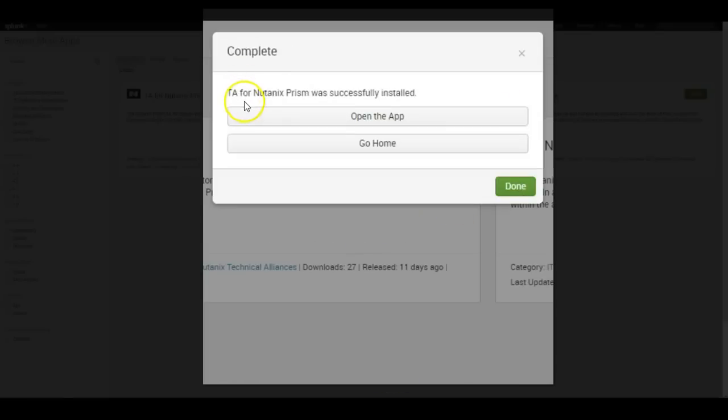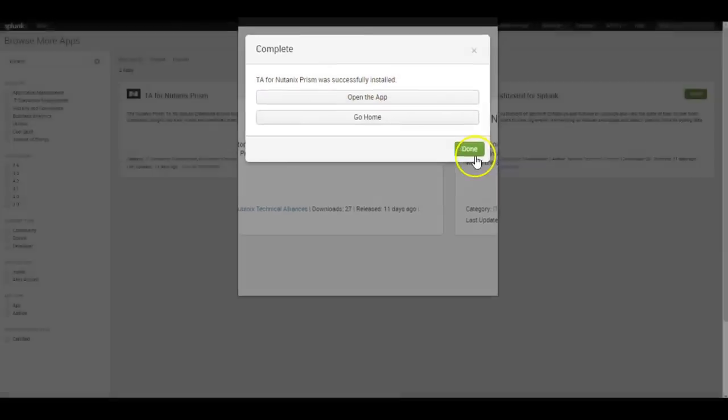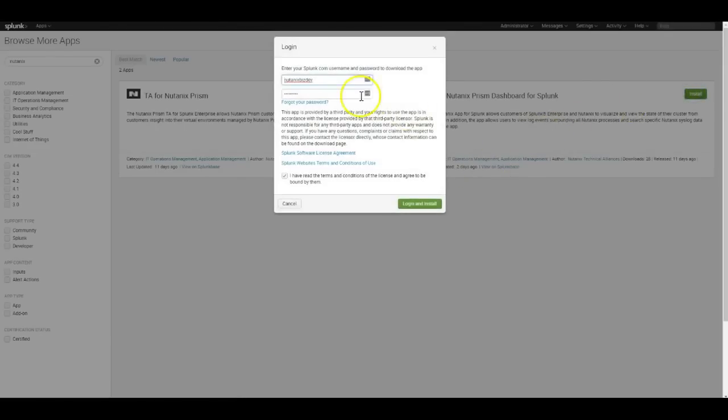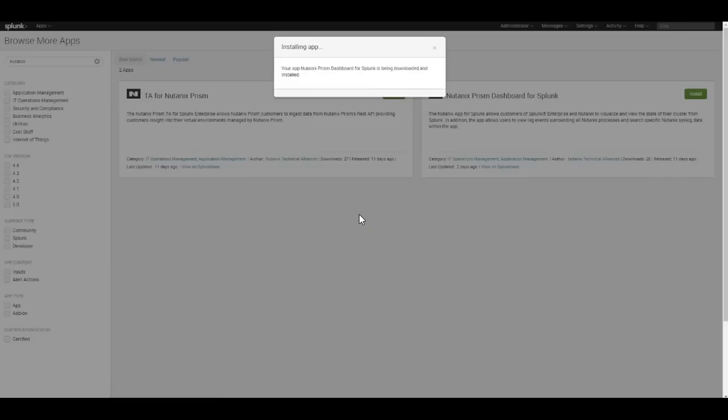And as you can see, it says your app is being downloaded, and now it's successfully installed. Now I'm going to install the Prism dashboard inside of Splunk, and you notice that it's remembering my username and password, and I'm accepting my terms here, and I'm installing. And again, it was successfully installed.